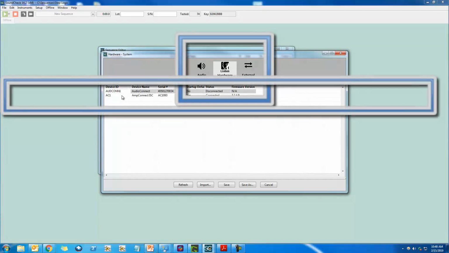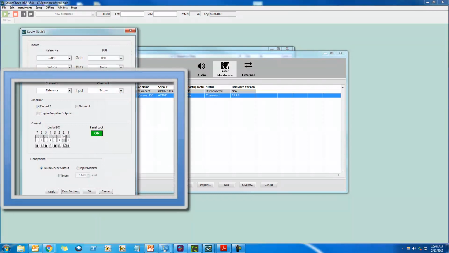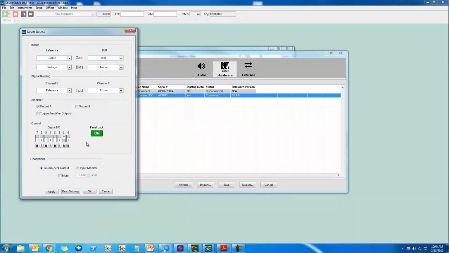My Amp Connect shows up under the Listen Hardware tab. The Control section is where I set up the DIO. Right now, bit 1 is low, but every other bit is high. We'll take note of that as we go through the sequence. I have a switch connected that will change that when engaged.